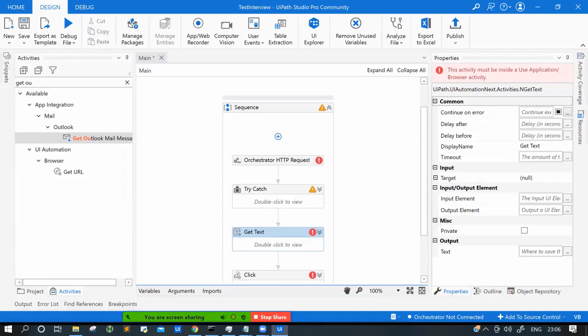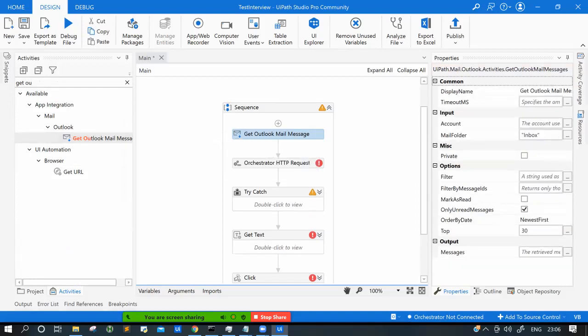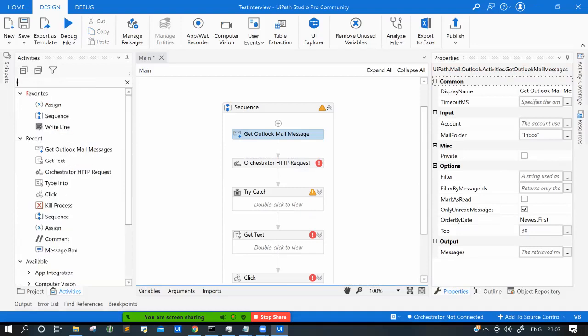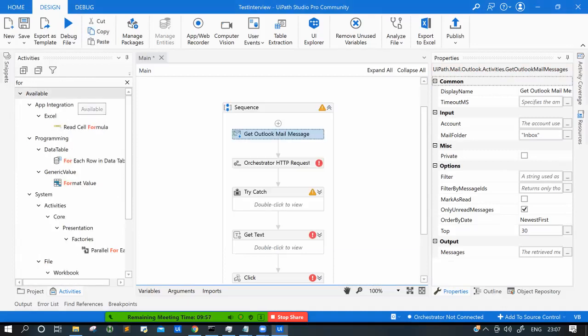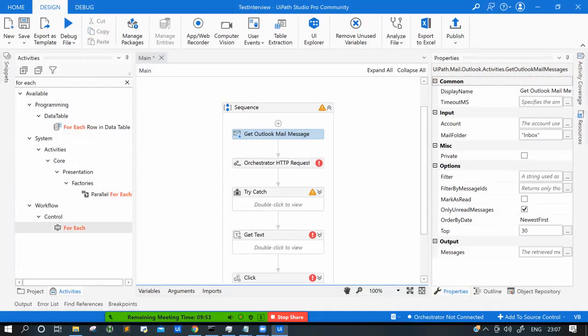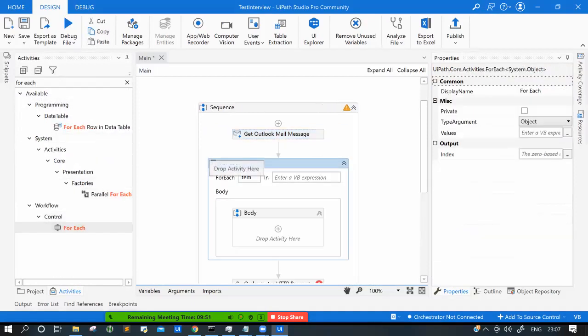Get Outlook mail messages as an output. What will it return? It will return the list of mail messages. That means you will get a list, and that list you can further iterate with a for each or something like that. Okay, you can use for each, and then you can iterate it. So output also you should know.